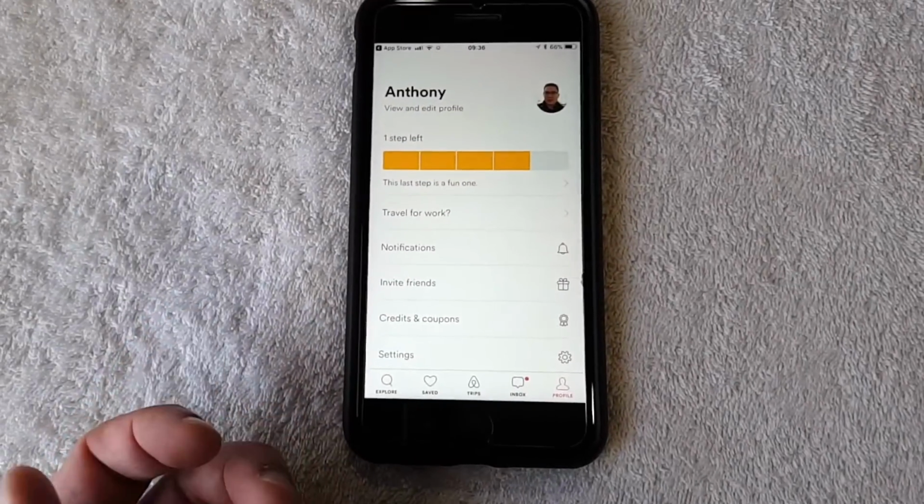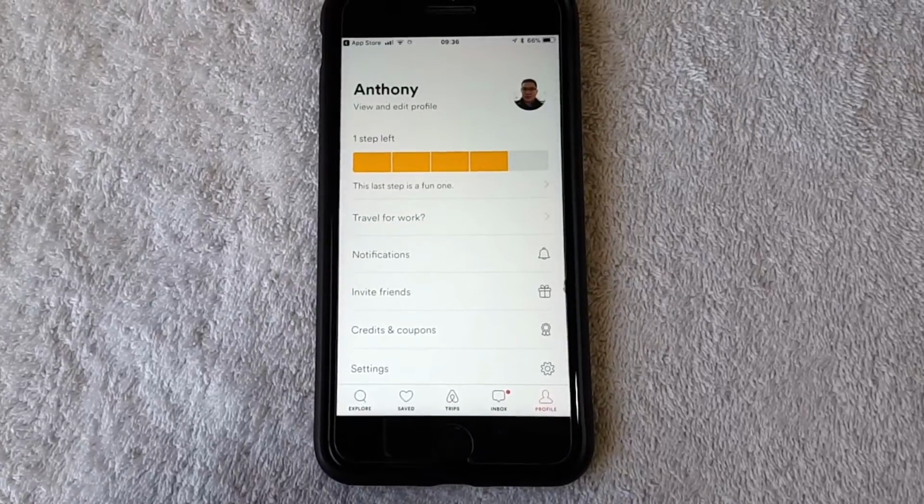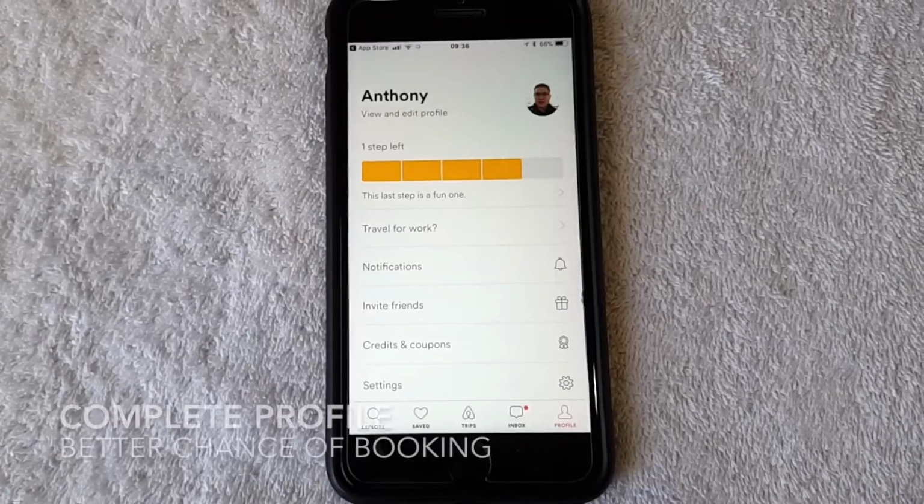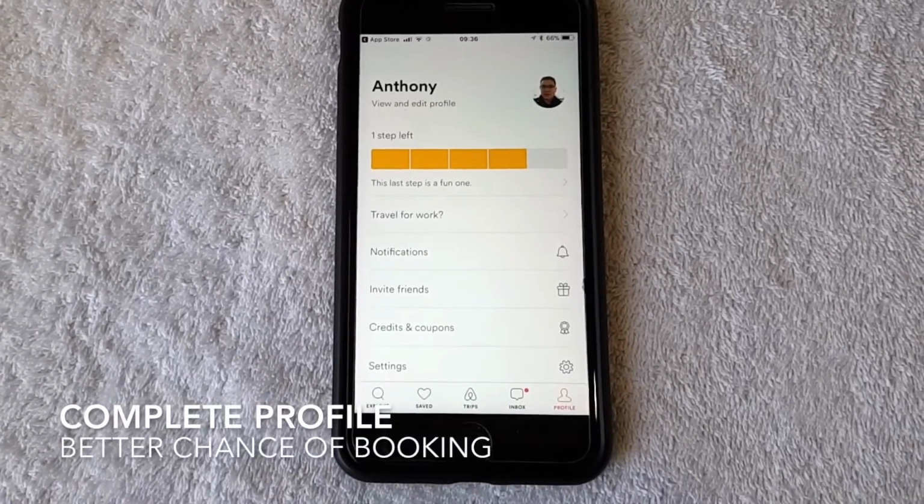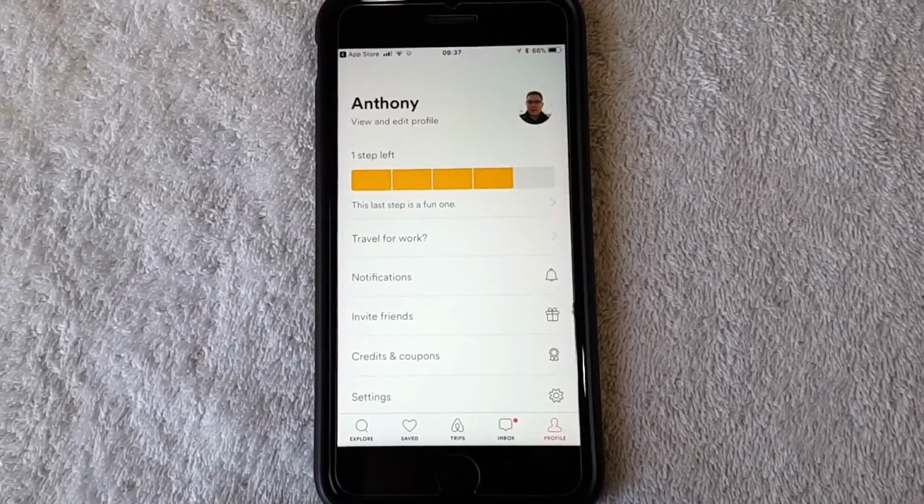Here's your profile. Basically this is just general information about you, and this is just so the host knows who's going to be staying in their room or in their house. And you want to go ahead and fill this out as much as possible, because then you're more likely to get approved for the house or listing that you're applying for to stay.